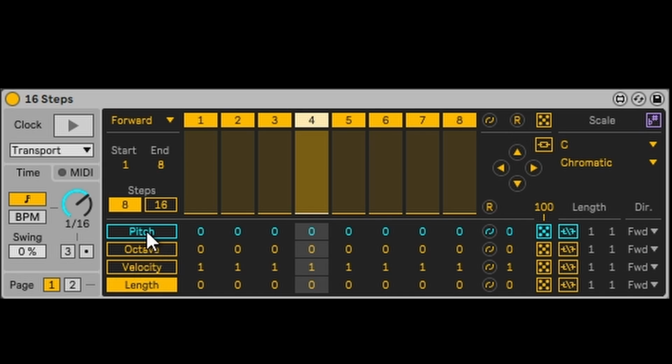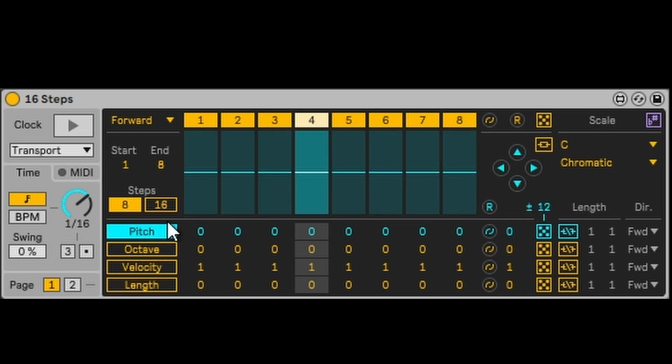Further to that, if you click on the pitch option here, you can now start tweaking the pitch with your mouse, or you can go in here and select the value. So let's select a value here of 1 and another value here of 4. This one here will select 2. So let's hear how that sounds.